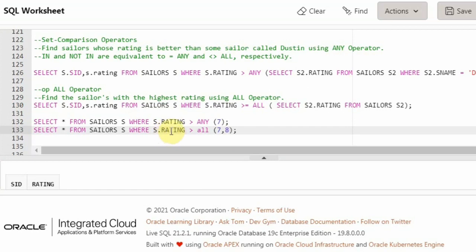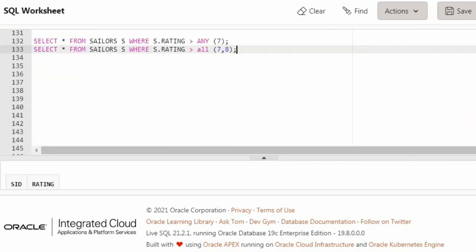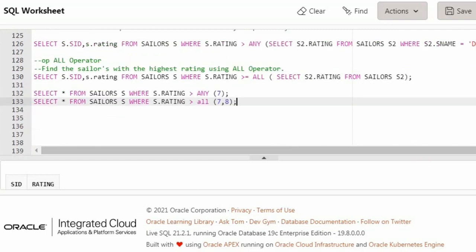So that's it, friends. This is all about union, intersect, except, minus, nested queries and correlated queries, and how to use set comparison operators.